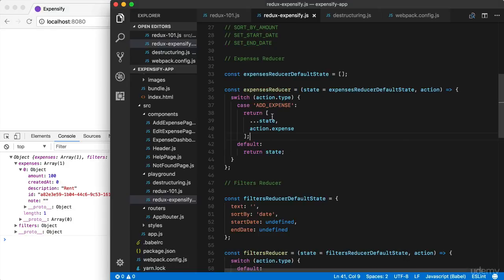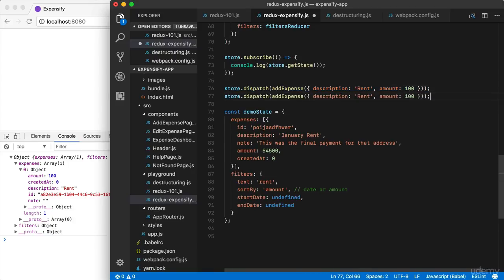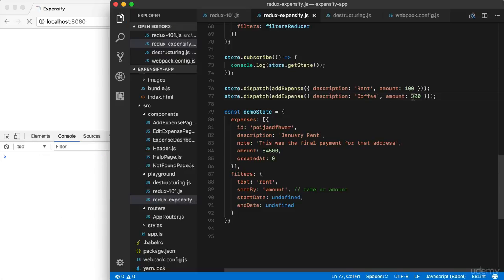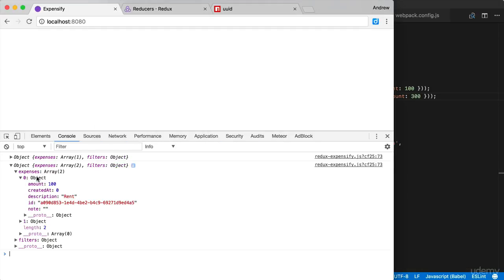We could also go ahead and add multiple expenses by adding multiple dispatch calls. I'm going to go ahead and copy that line, pasting it down below. This time around, I will buy a coffee that costs 3 times as much as my rent. Right here, I will use $3 or 300 pennies. And if I go ahead and save the file, we would expect it to dispatch twice. We would expect 2 items to be added onto expenses, and that is exactly what we get.